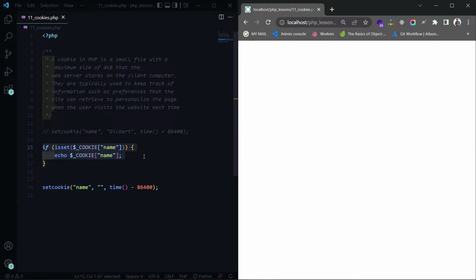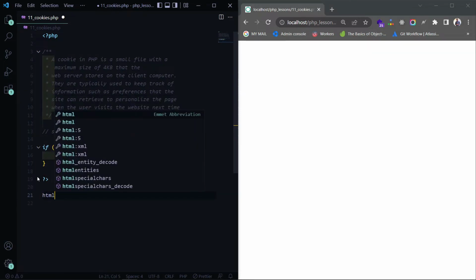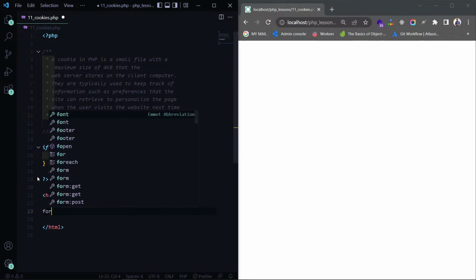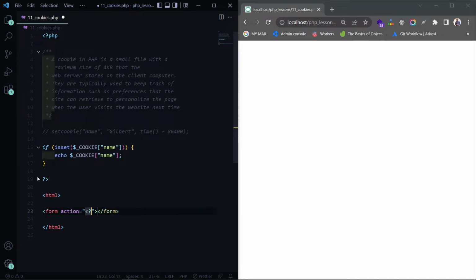Right, now we know how to set cookies, we know how to delete cookies, but let's make this a bit more practical. So let me remove this and let's say we have an HTML form. So let's say we have a form here, and the action is echo $_SERVER, and then PHP_SELF. Sorry, I don't know why I always mix this up. Okay, and then we have that here. We'll close this like this.